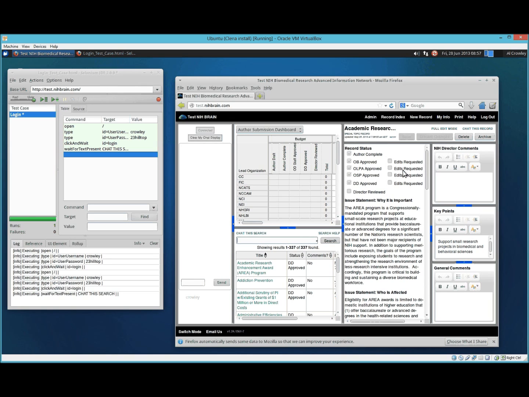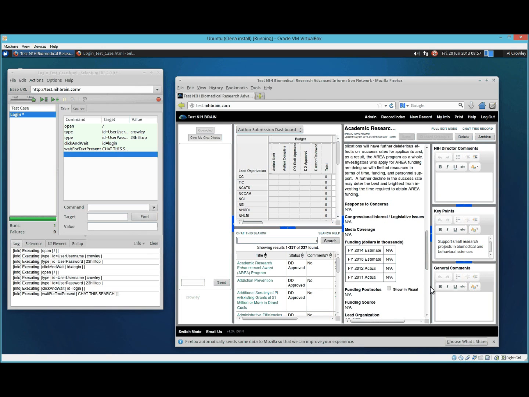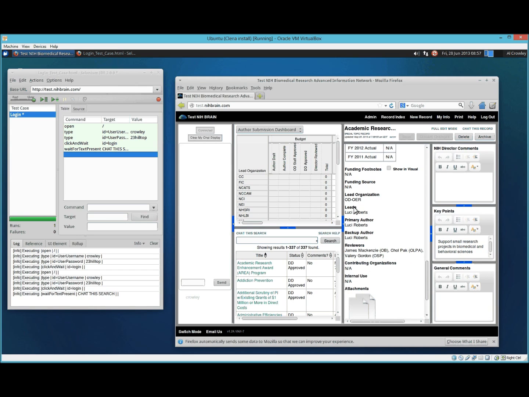So sometimes, for example, if we scroll down here, you can see things like the lead organization. Well, the only lead organization it shows right now is OD-OER. But the text for all the other organizations is actually present on the page in hidden areas. So if you were looking for a particular organization, no matter which organization you're looking for, it's going to show up. So you want to make sure that your specific verification steps are actually failable. In other words, that if things don't go the way you expect, things actually fail. So let's go ahead and change my password.